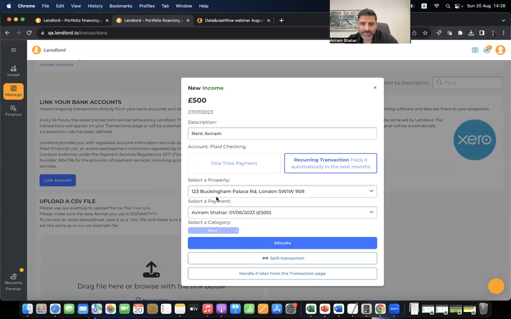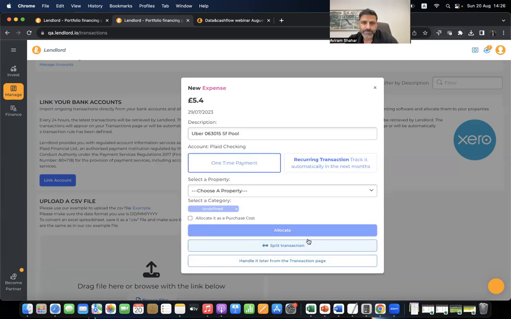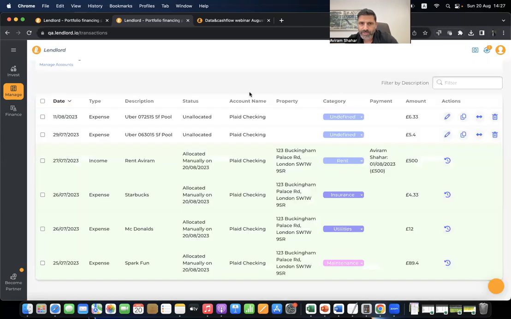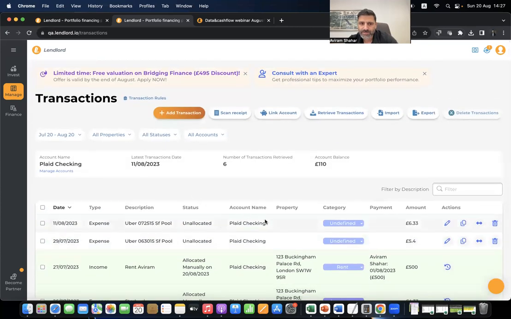And I will categorize it as rent. Then I click allocate. I can also click handle it later from the transactions page, but I want to show you now. So you see now the log of all the transactions that I allocated.